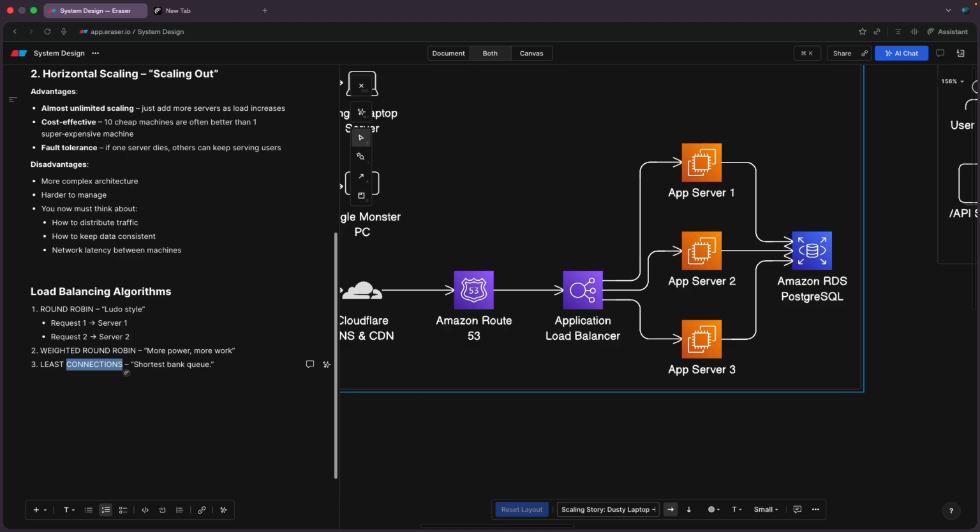Okay, number 4, IP hash. Just think of it as sticky sessions. Sometimes you want the same user to always go to the same server. Why? Maybe that server holds that user's session or in-memory data. IP hash takes the user's IP, runs a hash function, and always maps that user to the same backend server.